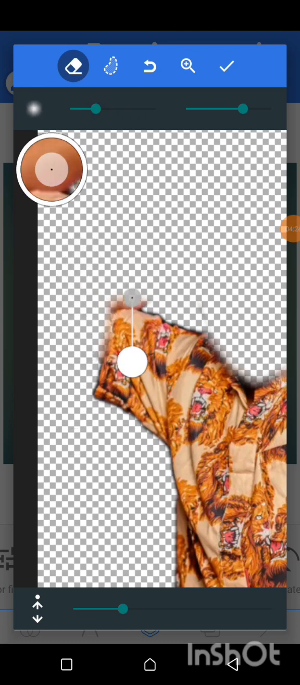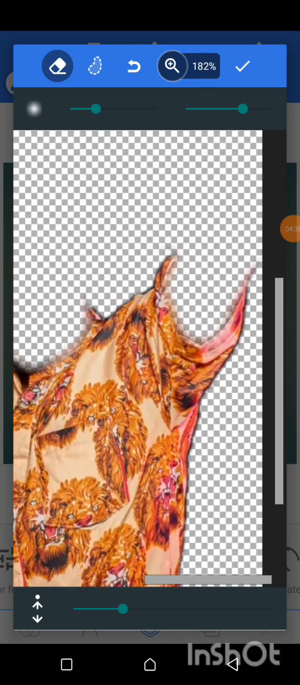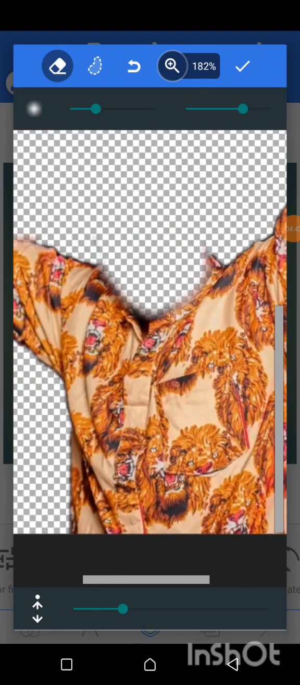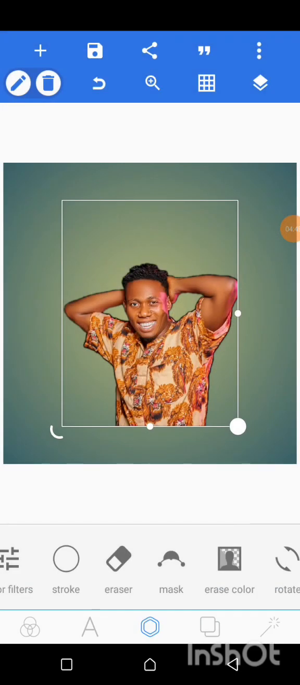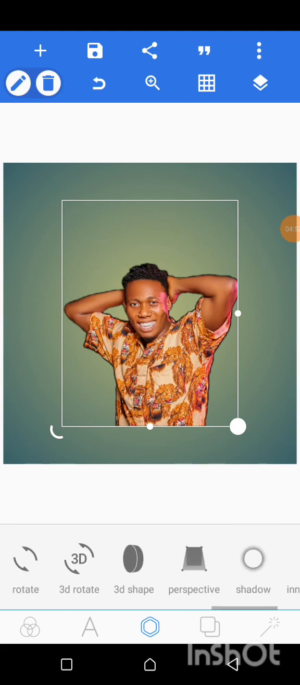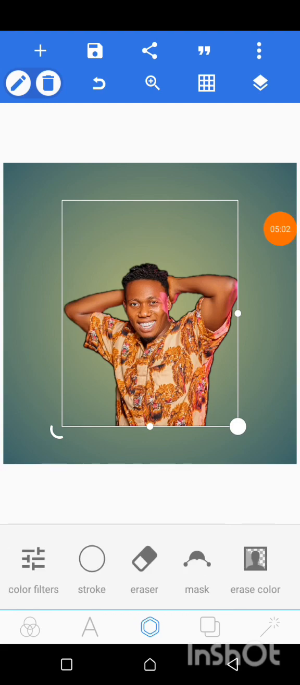You can actually reduce the size of the eraser. Zoom back, check your work properly, check each and every part. Now after doing that, you click the check mark. After clicking the check mark, you go to color filter. Is that understood? This is almost the last part, the color.